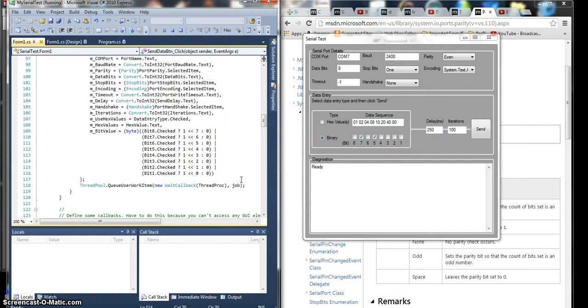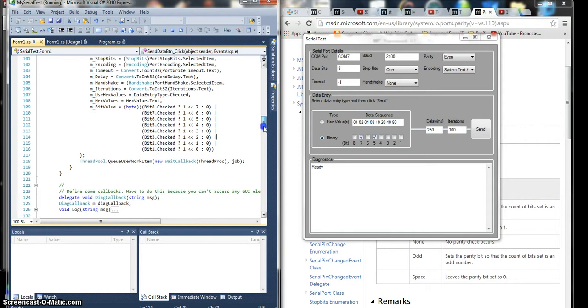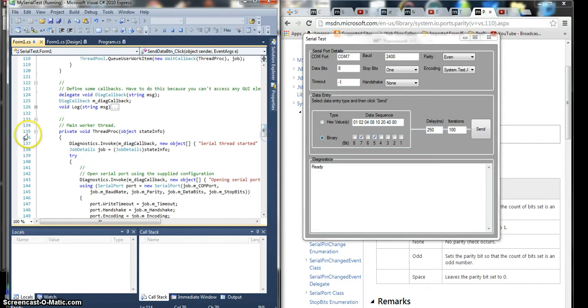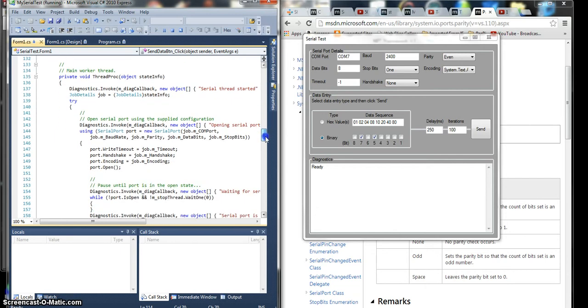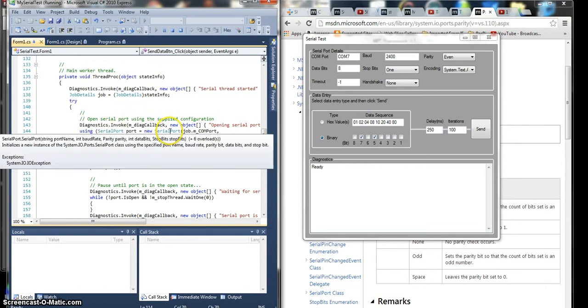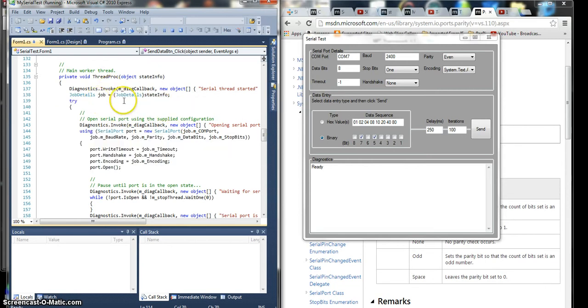And okay, so then we get here to the thread pool. This thread proc method is down here. This is a huge method. It's the main worker thread, and it's doing, like it says, all the work. It is a method that will open up the serial port. It also will tell you the status of things as it runs through this method here.